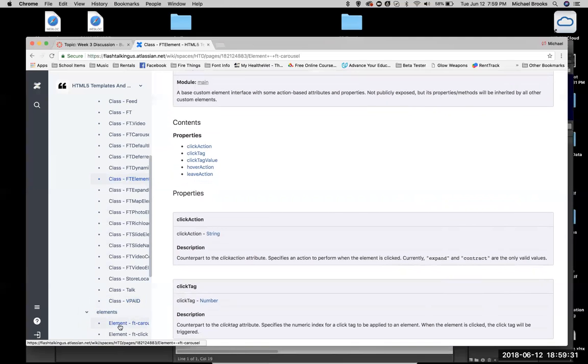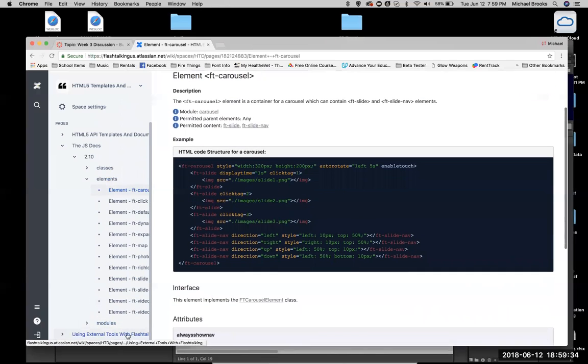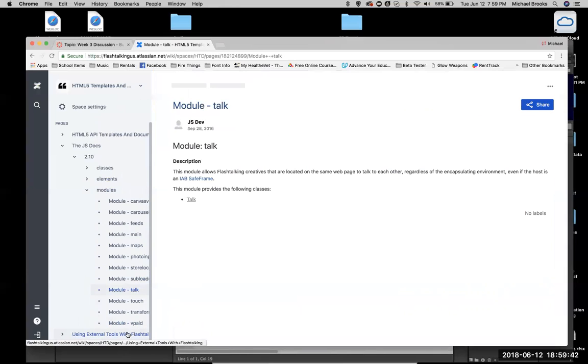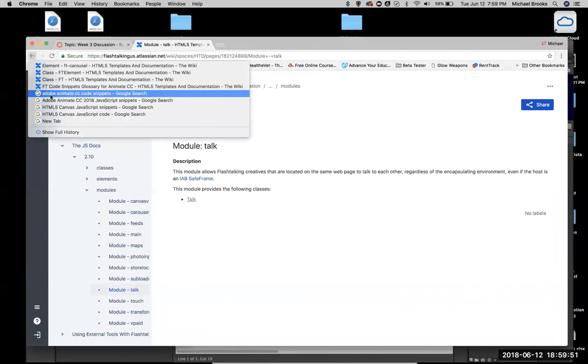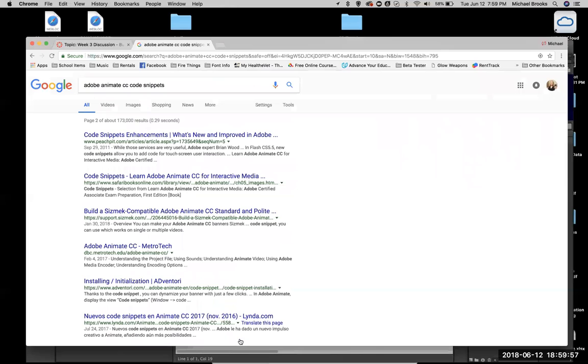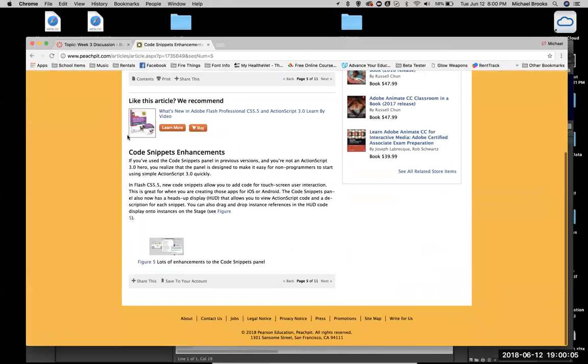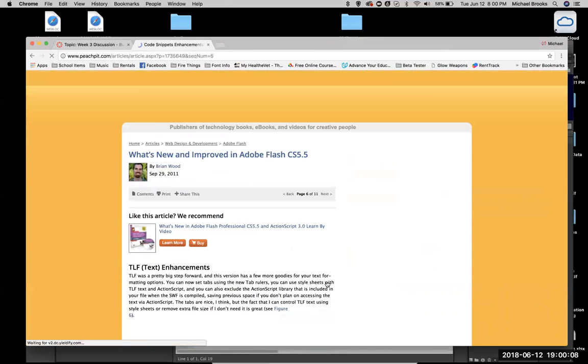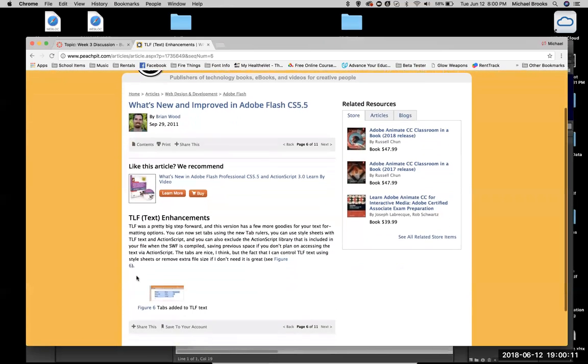Elements. Carousel. Talk. See, so as you're seeing this, there's all sorts of them right here. Code snippets. Code snippet enhancements. And this talks about what's new and improved. There's a lot of things here. TLF text.